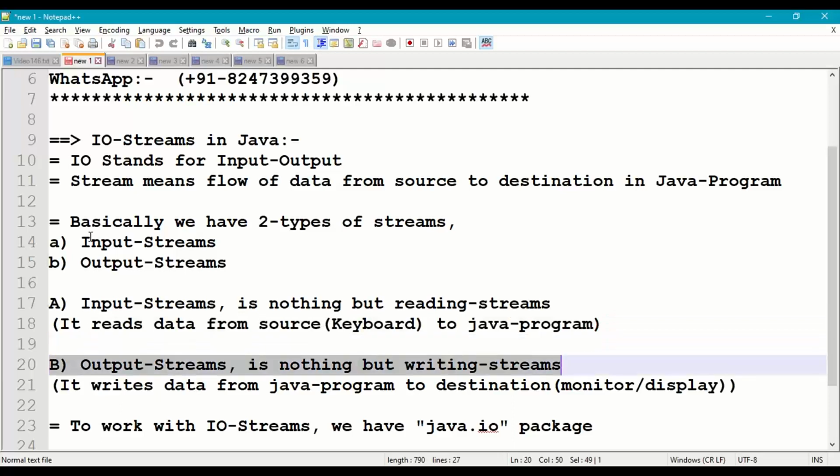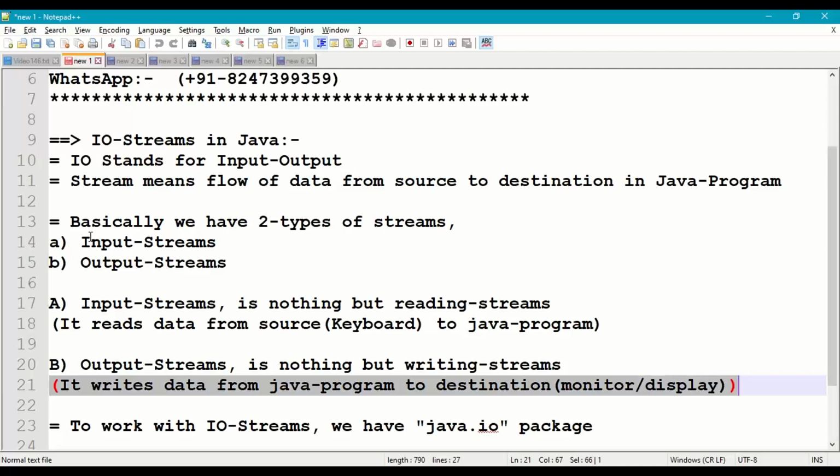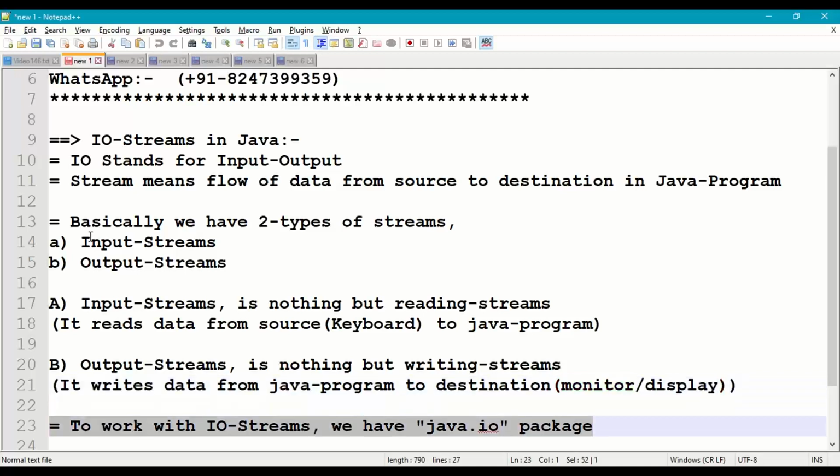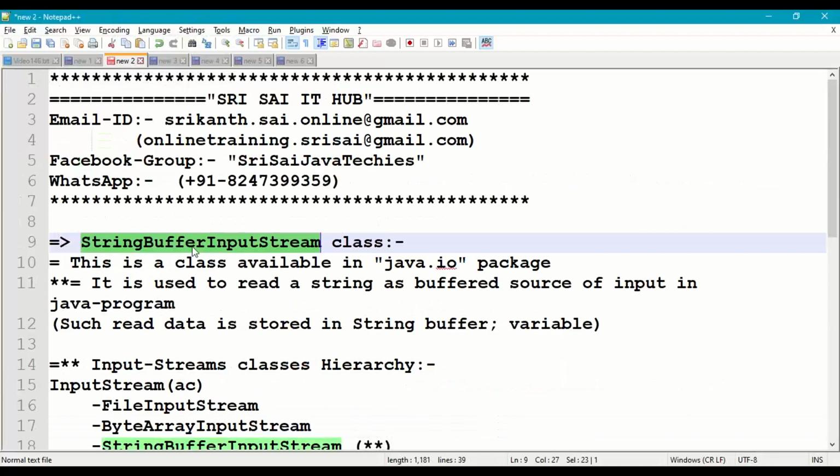And next, coming to output streams. Output streams are nothing but writing streams. These writing streams will write the data from the Java program to a destination. Generally the destination is the monitor or display. It will write the data onto the display. And to work with these input output streams in Java, we have different classes and methods provided in the java.io package.